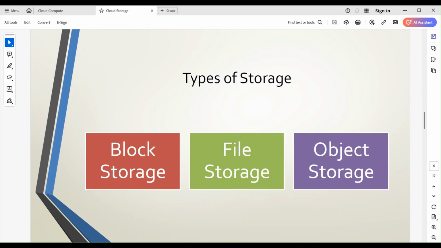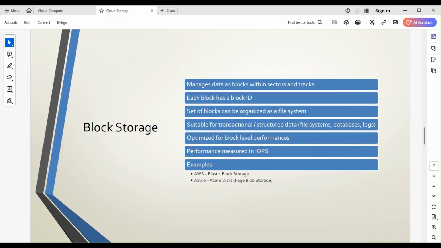Types of storage. Cloud storage is categorized into 3 main types. Block storage manages data in blocks, suitable for structured data like databases. Examples include AWS Elastic Block Storage and Azure Disks.